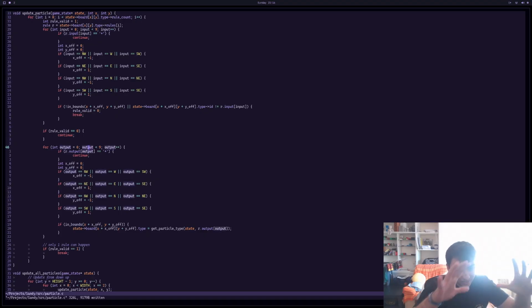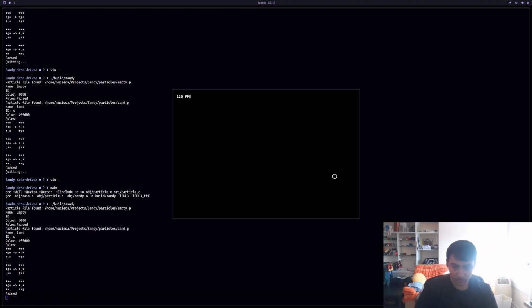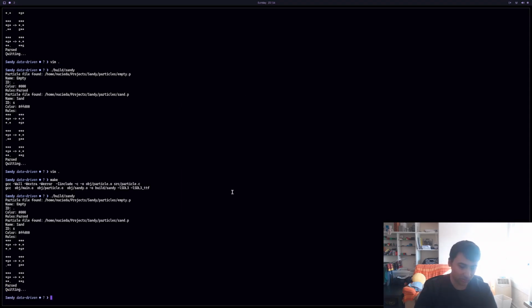Which is why it exploded into a pyramid, because it was constantly running all the rules, like the first rule, and then the second rule, and then the third rule. Okay, if rule out equals 1, break. Okay, I think that's fine. And we make it, run it, and this should still work like a normal sand simulator, and it should not break, other than being really laggy.